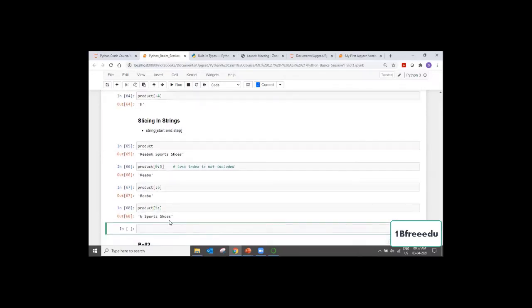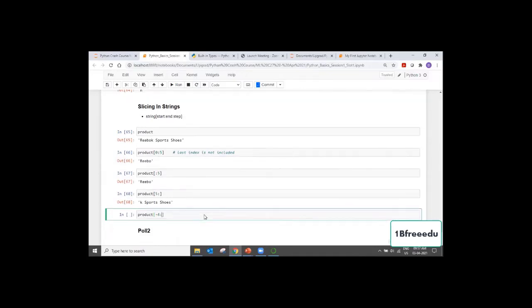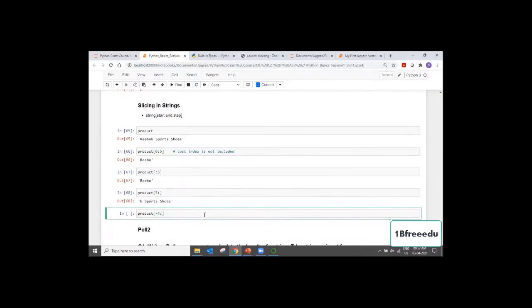Okay, you can also use reverse indexing here. So start from -4, go till the end. So what do you think, people, what I'll get here? Yes, -1, -2, -3, -4, start from -4, go to the end.